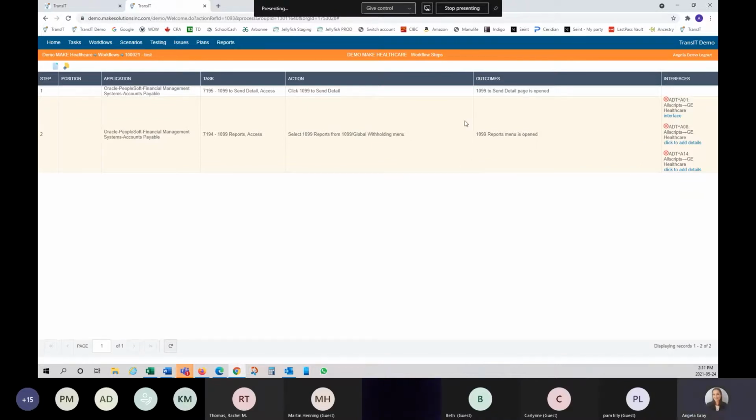That is all the functionality for workflows. Are there any questions about what I've just gone through on workflows?